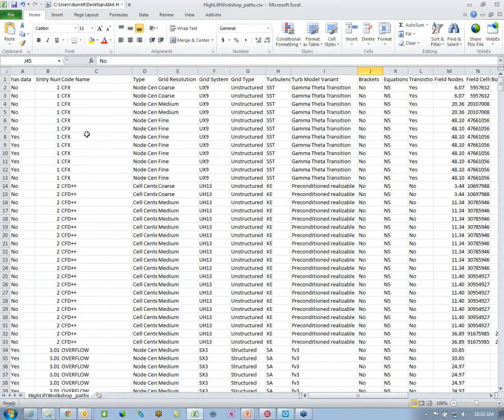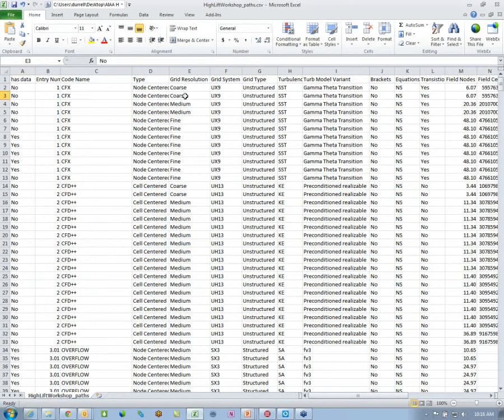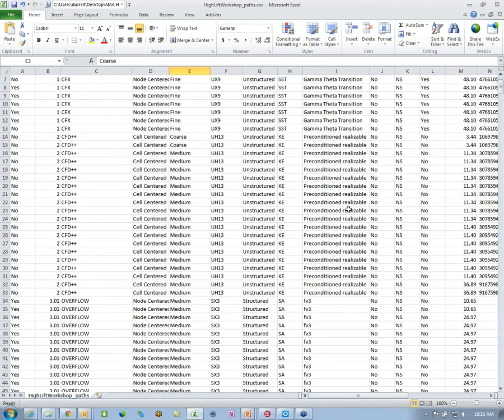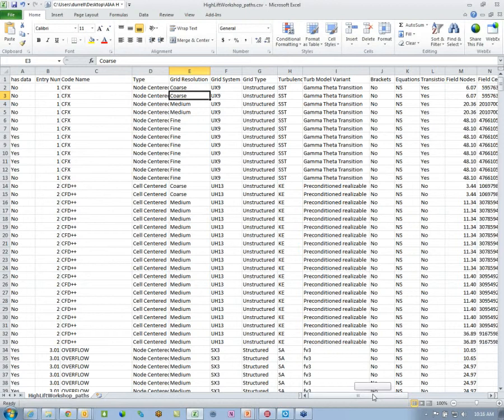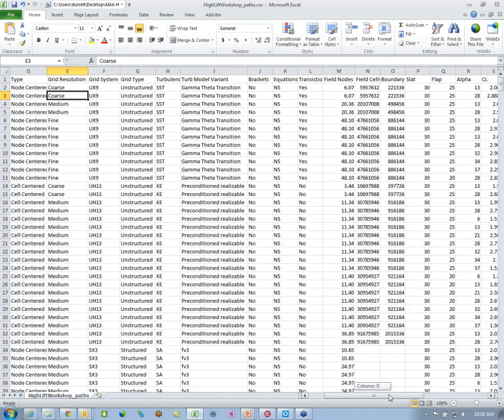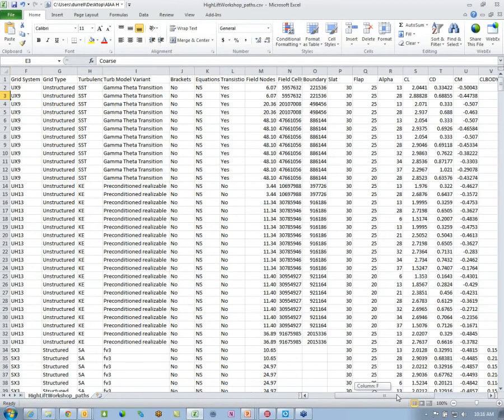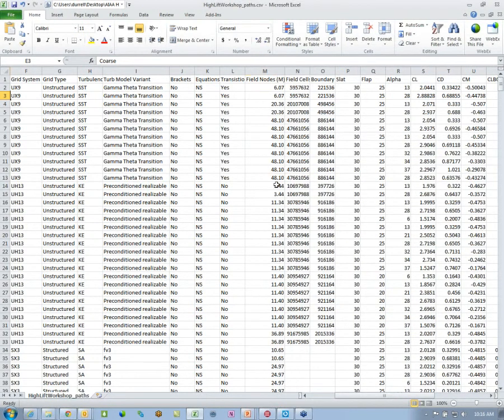It's a simple CSV file. There's a couple of key parameters. So we have descriptors such as, does the data exist? I mean, it seems like a simple thing, right. But whether or not we have access to the data, what type of data, what type of grid, what was the grid resolution, type of grid, structured or unstructured. We have the turbulence model available, whether the brackets were on or off, or as you know, a lot of people ignored the brackets. We have the number of nodes, in this case in millions.